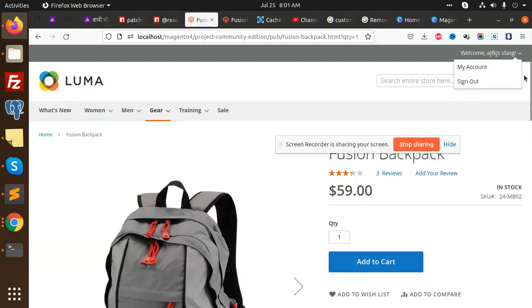Now you can see that the wishlist link is removed successfully from this menu, right? Because we had already created this one, we needed to remove it from this pop-up. So this is how we can do that.